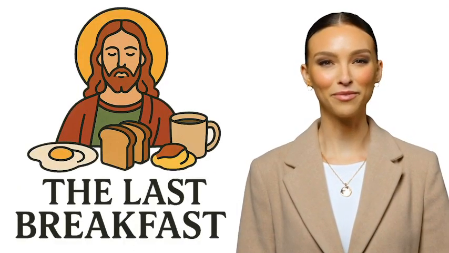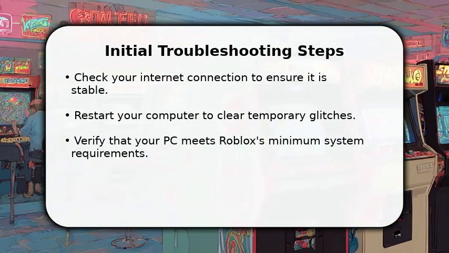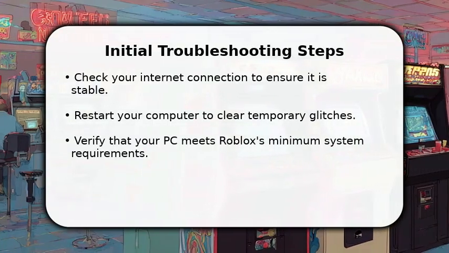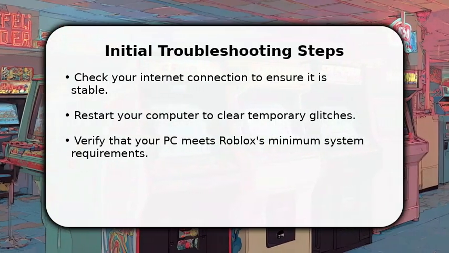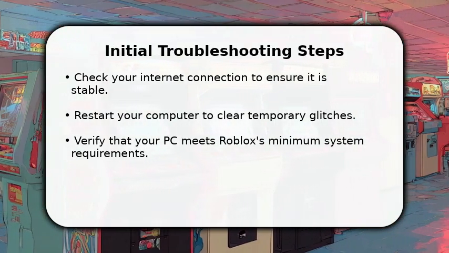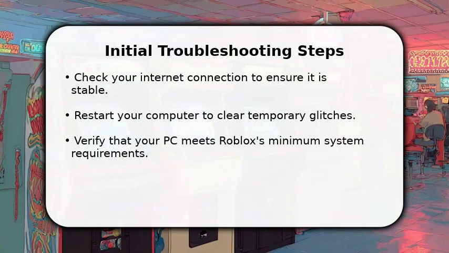Please enjoy the video. In this video, I will help you fix Roblox not downloading on your PC. First, let's cover some initial troubleshooting steps. Always begin by checking your internet connection to ensure it's stable and strong.